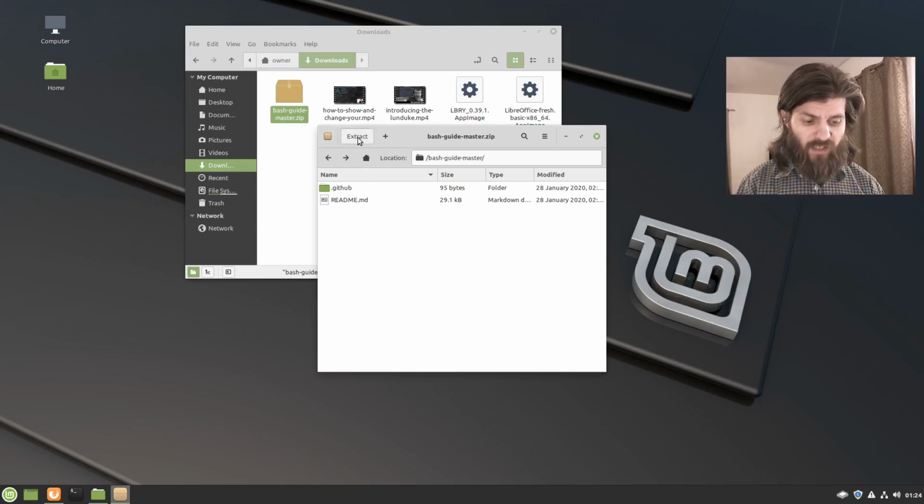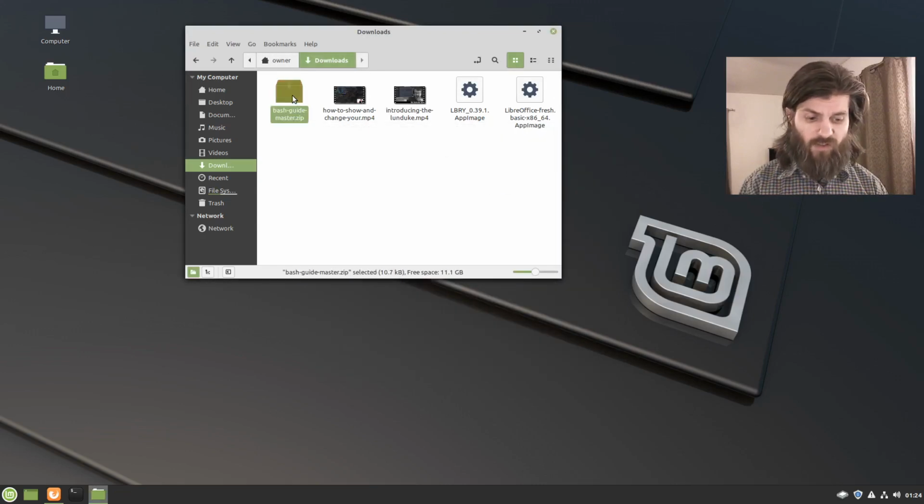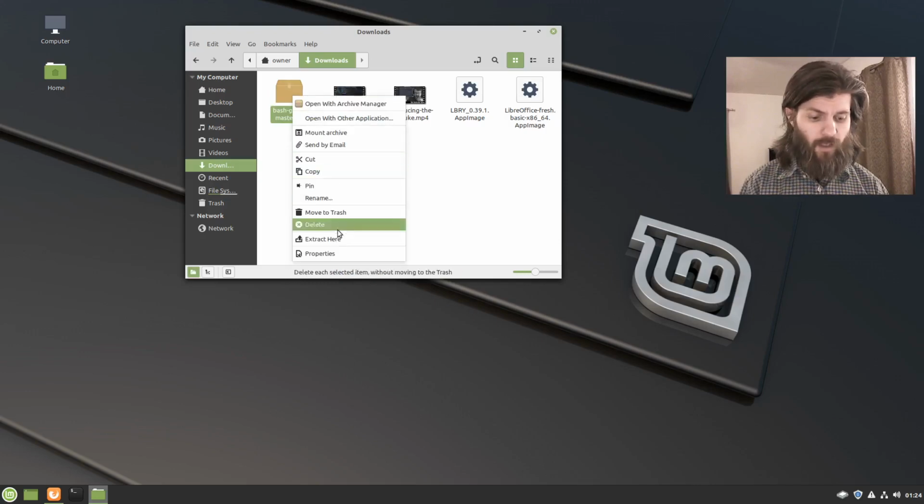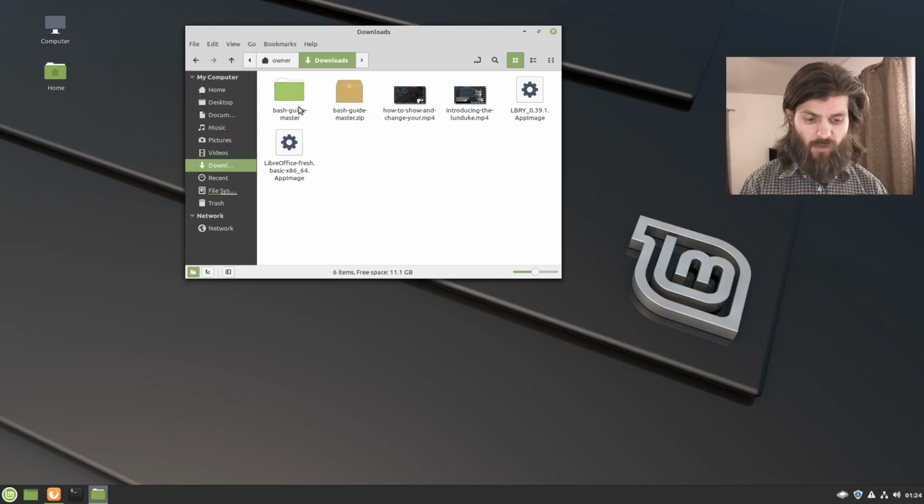And we could extract it here. We could just click on that. But I want to show you a feature that is easiest to use when you just download a zip file and you want to extract what's inside it. You right-click, go down to extract here. And then it's extracted, and there's the folder.